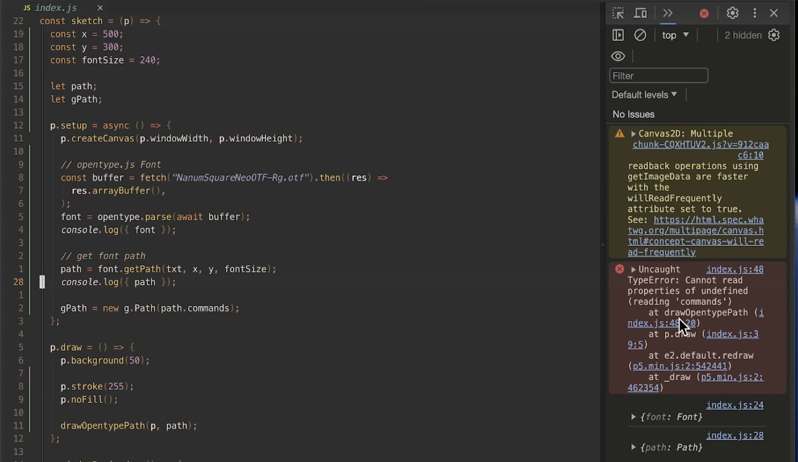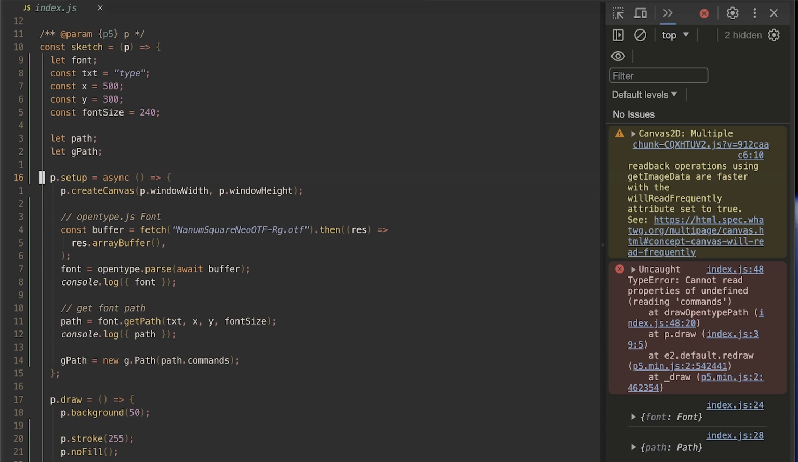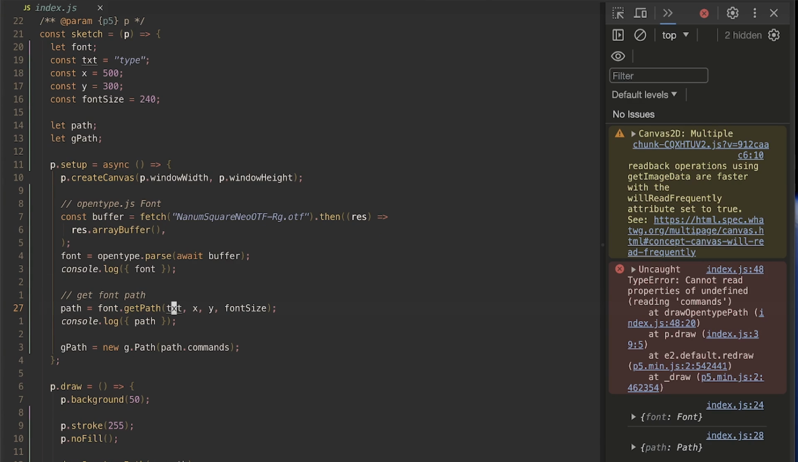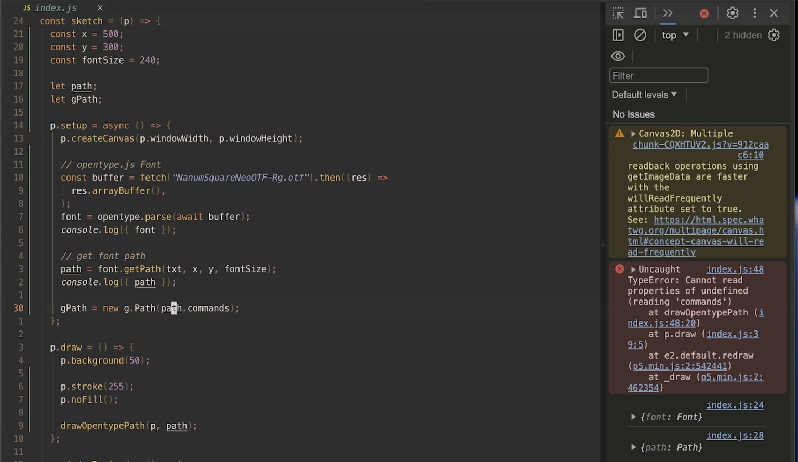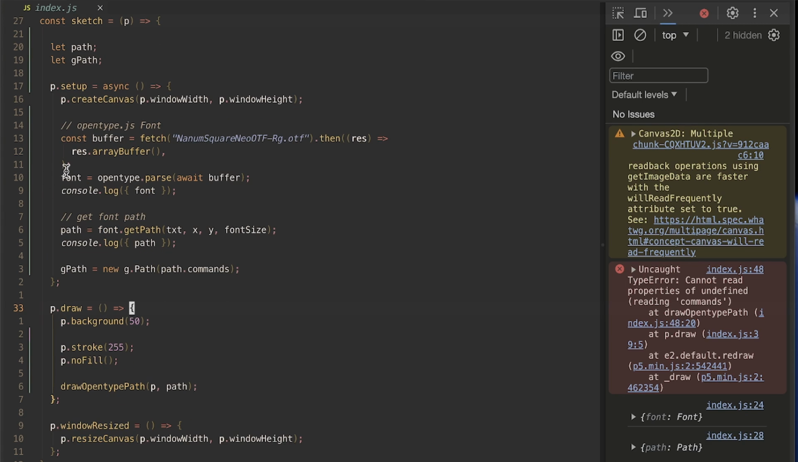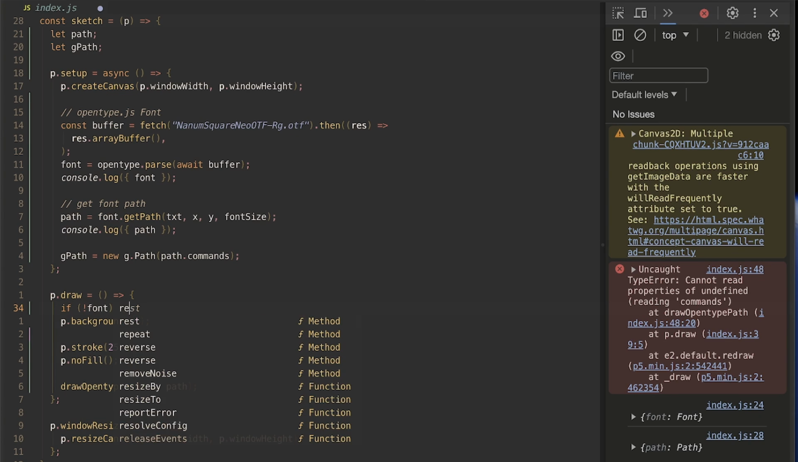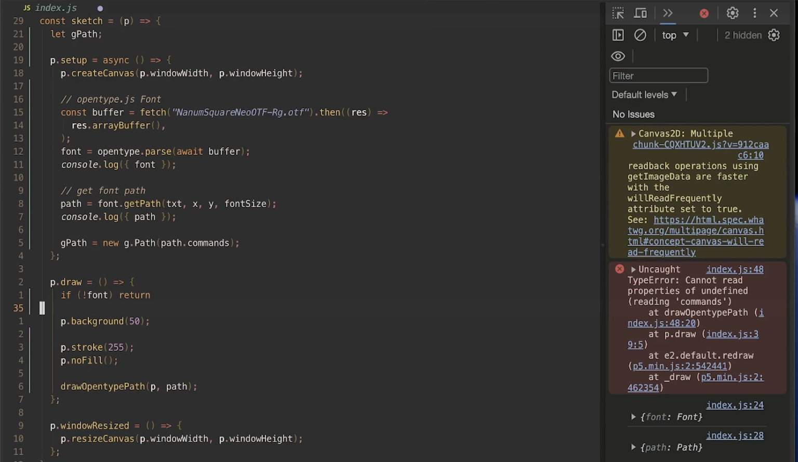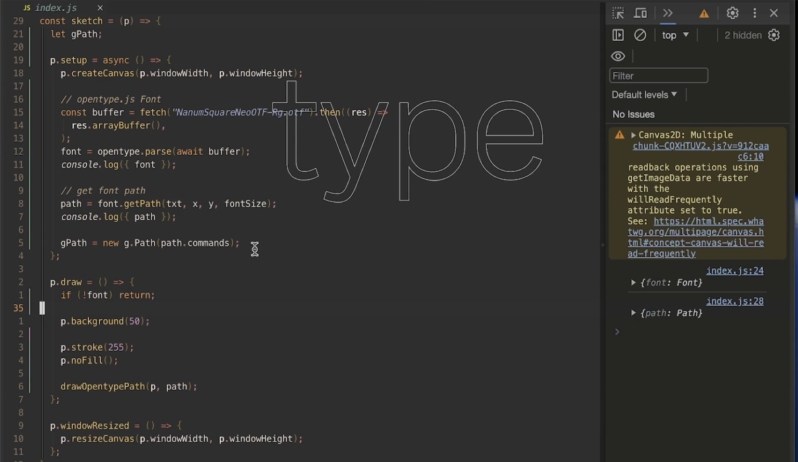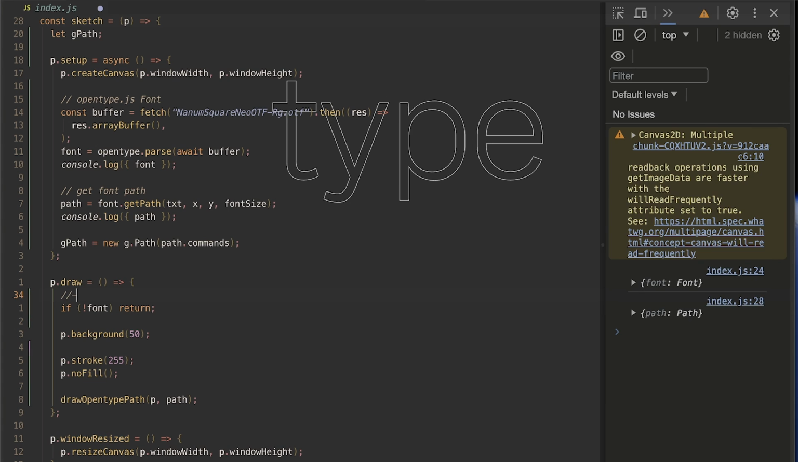Cannot read properties of undefined, reading commands. And I've noticed that even though we have set our function properly using async and await, I think p5 doesn't properly support async await internally. So what I had to do to make sure that the font object is ready by the time you're using it is to check if the font object is ready. If not, just return and don't run any of the drawing commands. And once you've done it, now we can see our sketch back. So this line is to make sure the font is ready by draw calls.